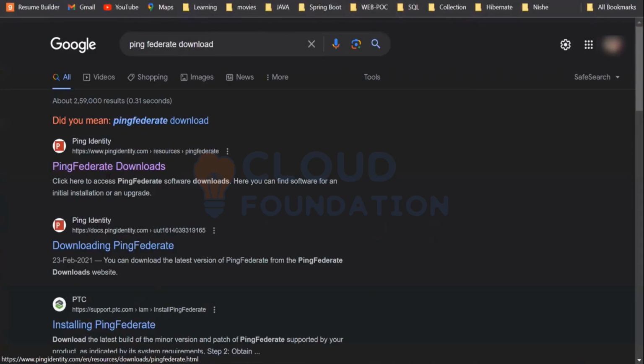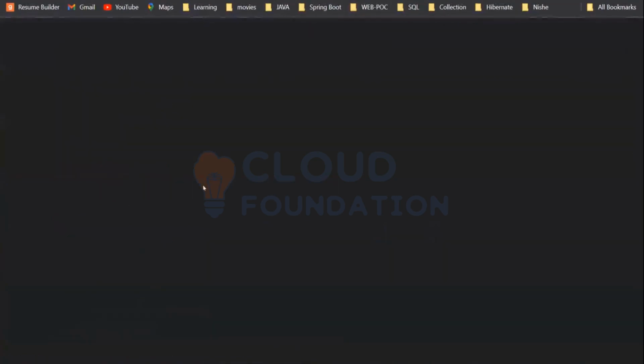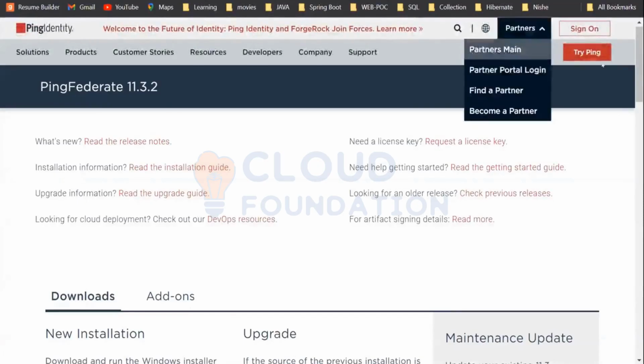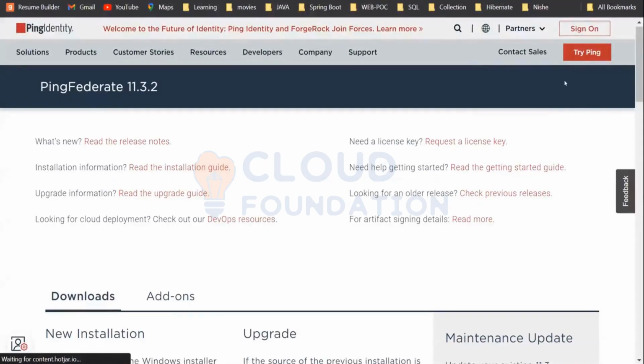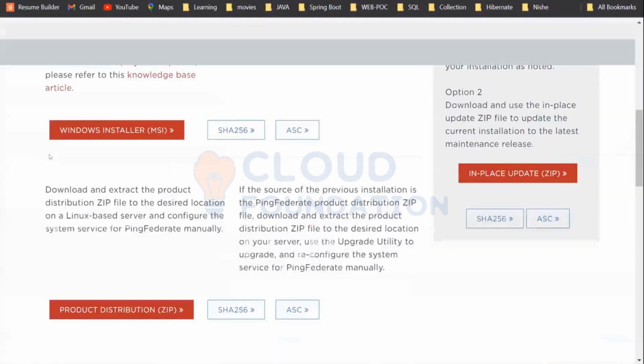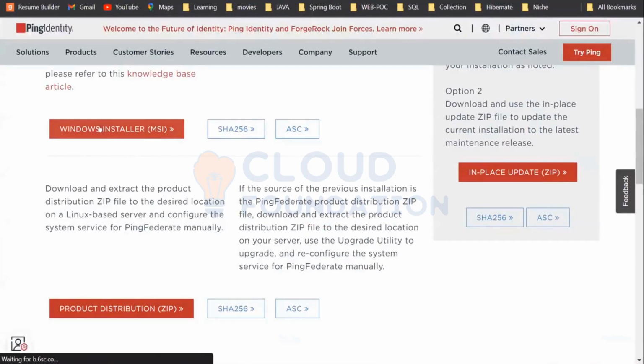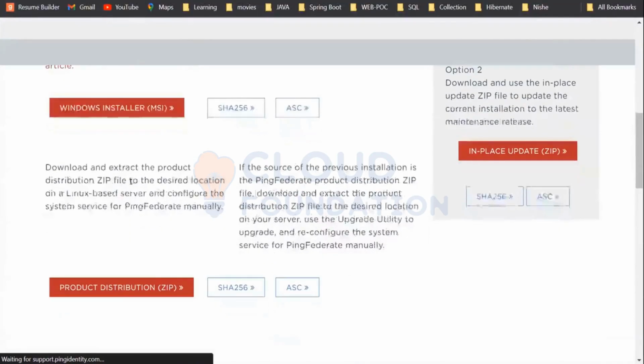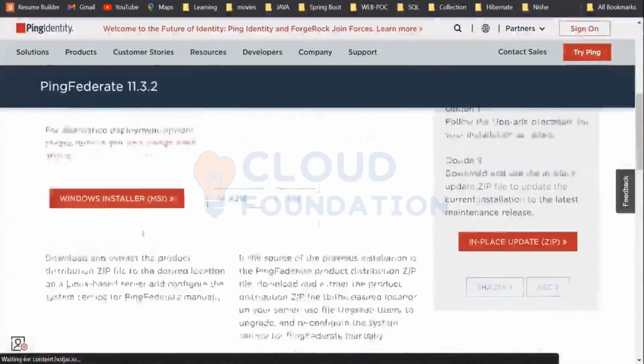Click on the PingFederate downloads. You need to log in. Can you just scroll down? No, scroll down. It will ask for you. You need to click on that Windows installer. No, not that, sorry. Can you go back? Can you scroll down and get the zip file?